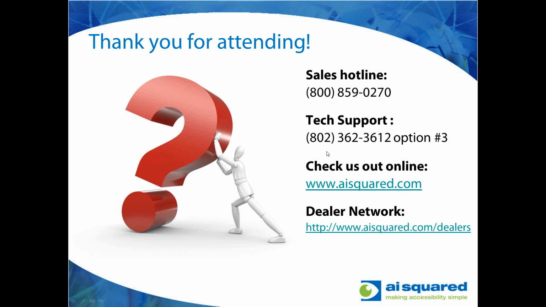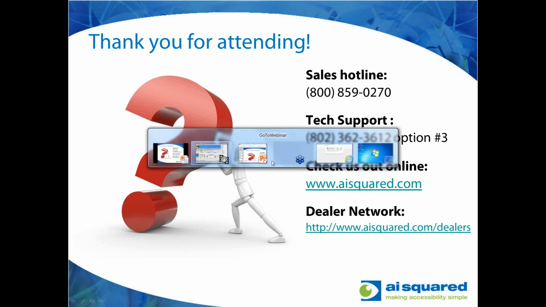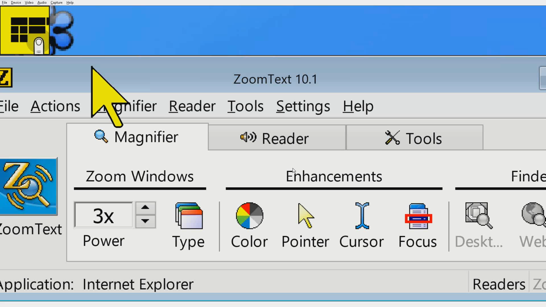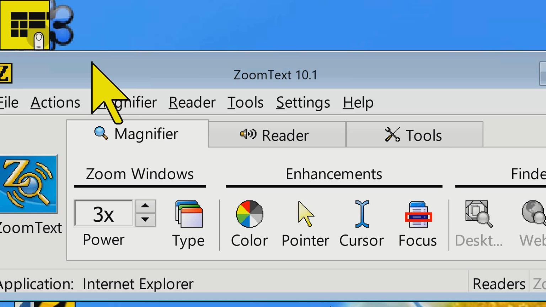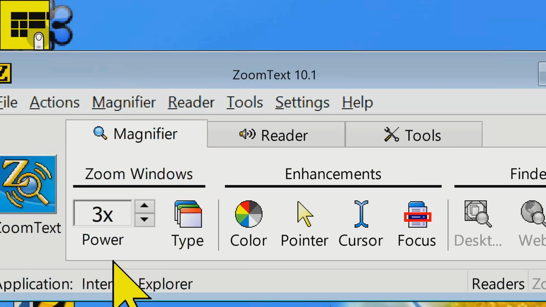Michael asked, when ZoomText is activated, it always says ZoomText 10.1. Can you stop this? Yes, you can prevent it from saying that, but it won't read any window titles when you open any application. That's part of our program echo. So anytime you open a new program, it'll read back to you what the window title is. You can turn that off by going to the reader menu.